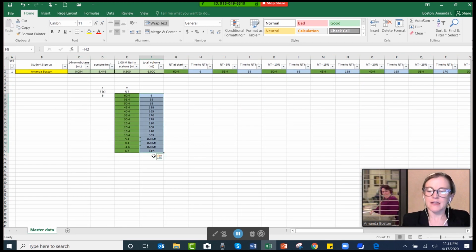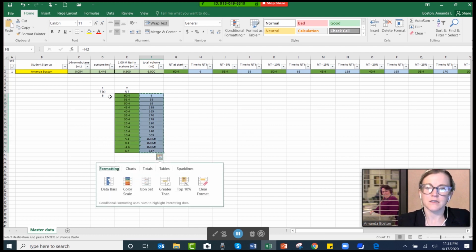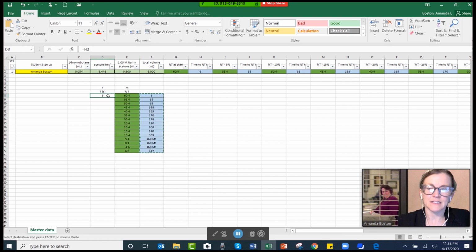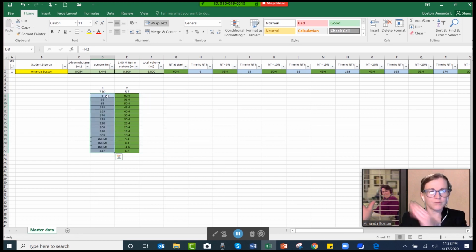Then I'm going to take these cells that I just automatically filled, and I'm going to cut them. I'm going to do Control X, and then I want them to be pasted in starting here, and so Control V, and that just moved them over.